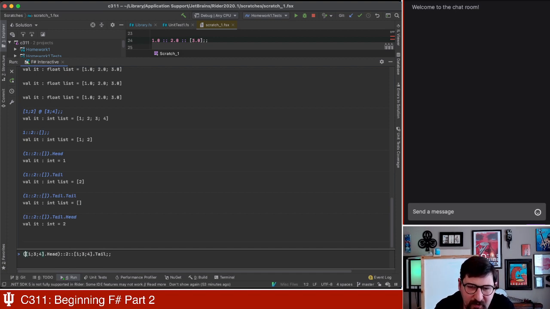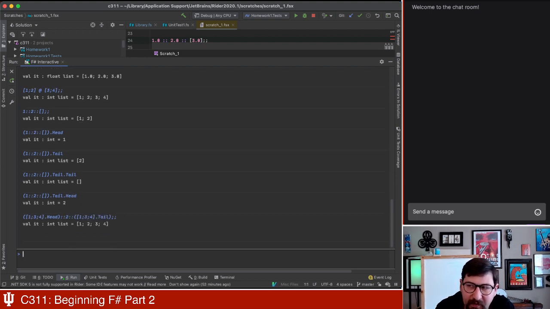So we see that 1, 3, 4 dot head is one expression here, and that's going to result in the value 1. So we're consing the value 1 to 2, so that's the list 1, 2, cons 2, the tail of 1, 3, 4. So that's one expression. And so this is going to be the list 3, 4. So I expect we're going to end up with an integer list, 1, 2, 3, 4. And in fact, we do. So you've got to take these things one step at a time. Even if they look a little complicated, if you read it one step at a time, you might find it's not as complicated as you think.